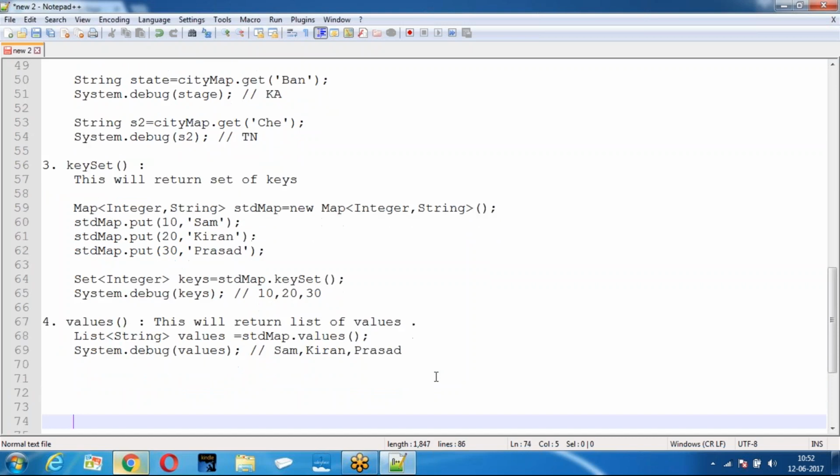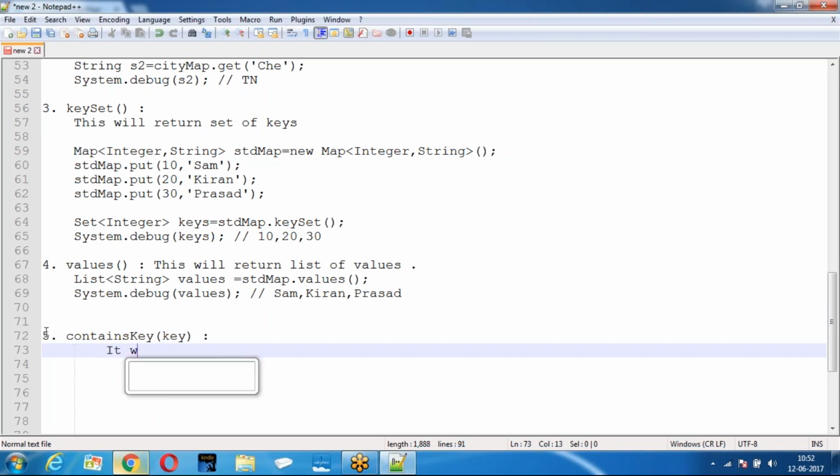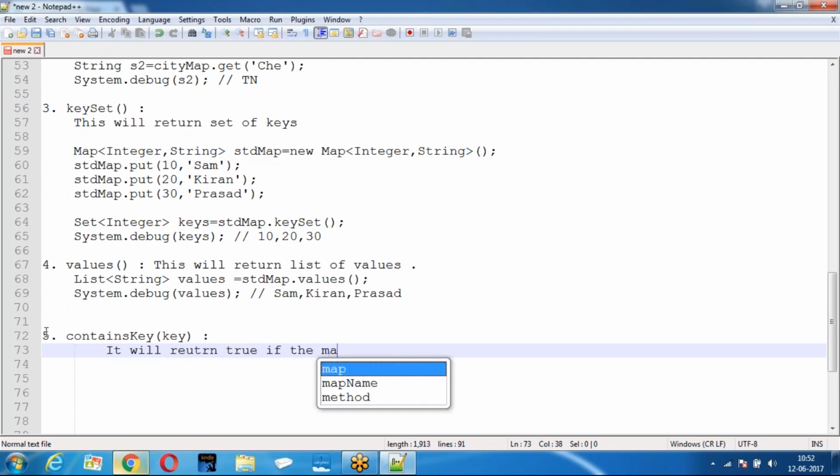Okay, so next, let us take the next one. We have containsKey. If I give a key, it verifies whether the map contains the key or not. If the map contains the key, it is going to give you true. So when I say containsKey, it will return true if the map contains the given key.